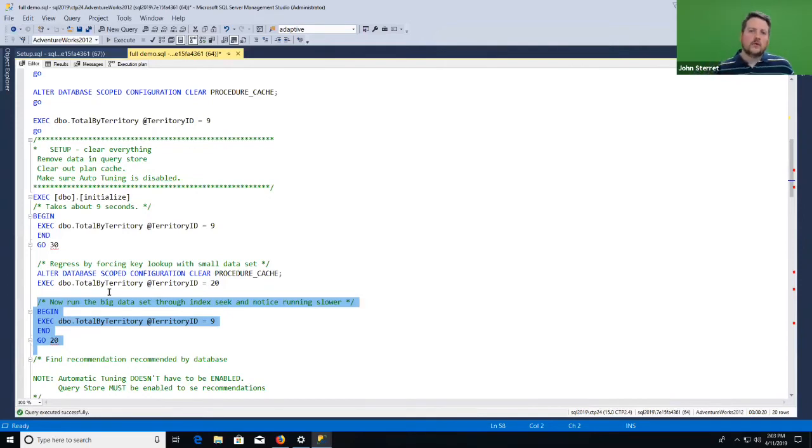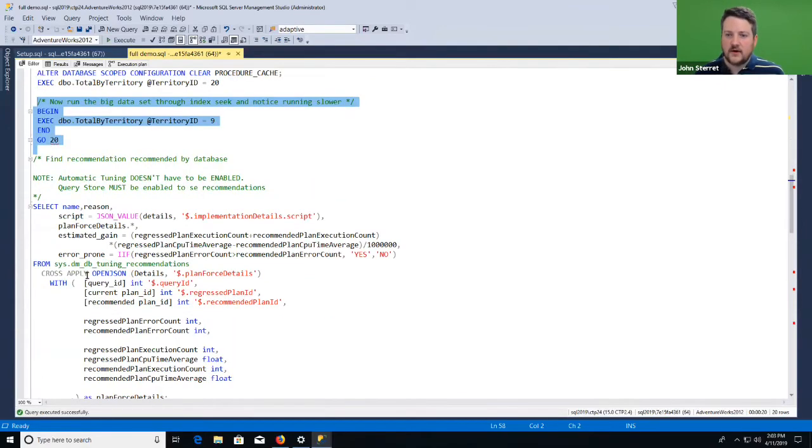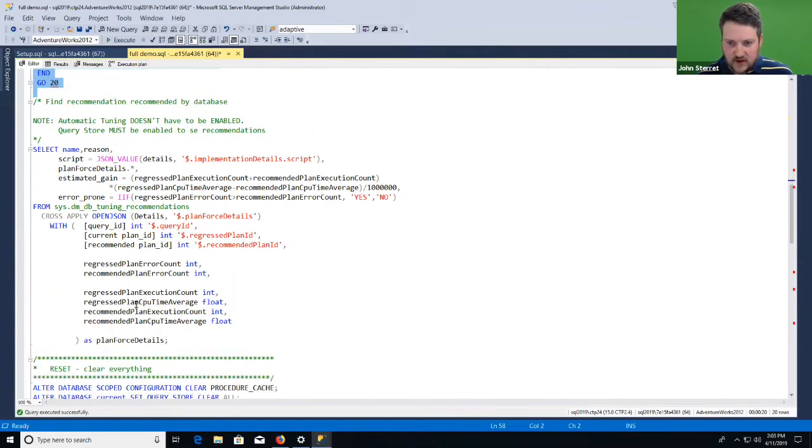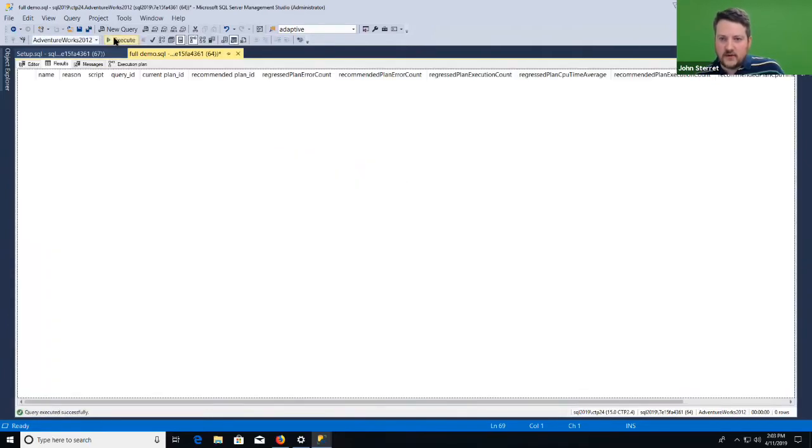So the whole goal here of automatic tuning using the force good plan is for us to be able to see the difference there and to be able to use the best plan for us. All right. So if I set up this demo and everything is working right for us and the demo gods don't bite us here, even though I don't have Query Store enabled, I should be able to run this block of code and see some recommendations. And it looks like that's not happening here.